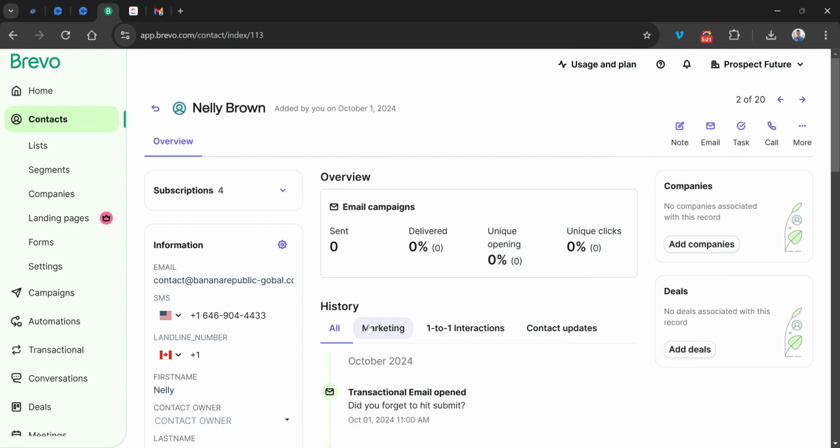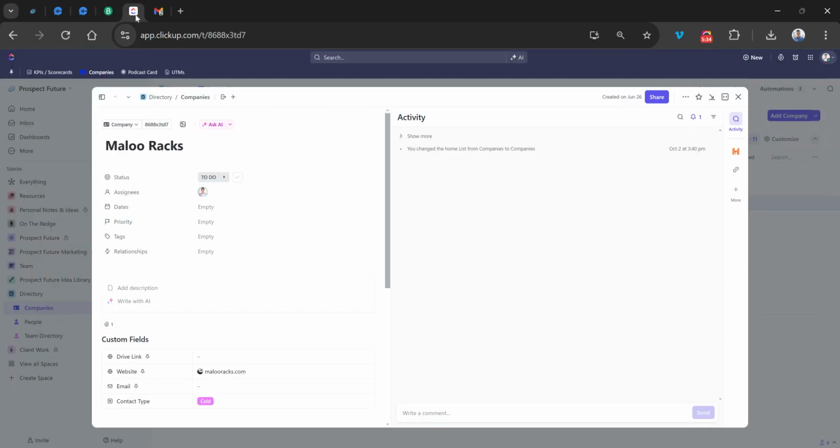You can actually look at a history of what you've emailed them, the phone calls, the notes, and with Brevo in particular, you can associate them with deals, companies, whatever it needs to be. Personally, I've built my entire CRM into ClickUp, my task management platform. It's also my CRM, and it's just the way that I do business. It makes sense for me.